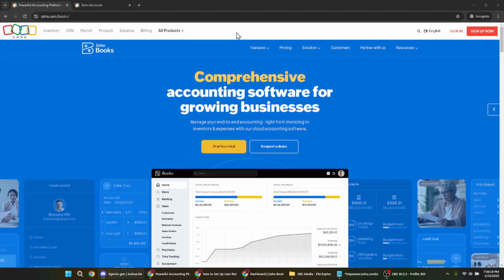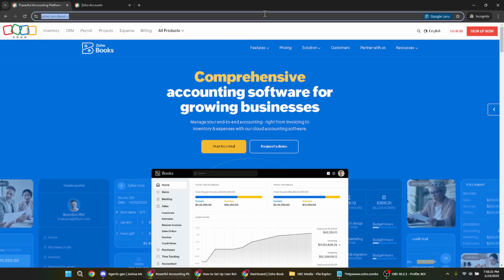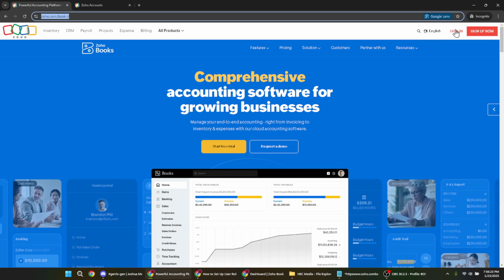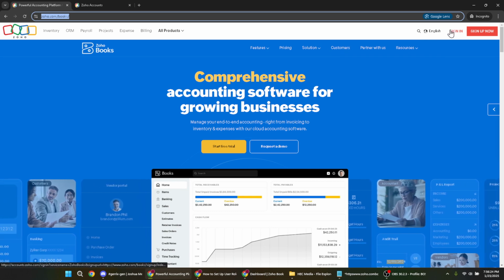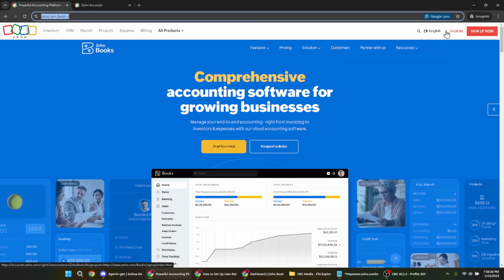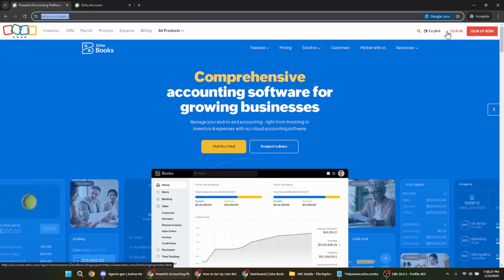First off, we'll begin by signing into your Zoho Books account. Open up your web browser and head over to the Zoho Books login page. If you see the sign in option, go ahead and click on it. Now, if you've integrated Google with your Zoho account, which many find convenient, go ahead and click on that Google button to streamline your login.